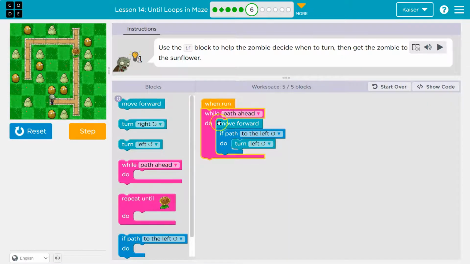And what happens? Right away I check, is there a path ahead? This is true, so I do move forward. Then I'm going to hit step again and I'm going to check this. I'm asking the computer, hey, if path to the left, and a computer can only respond true or false. True is 1 and 0 is false. So if path to left. Nope, I still have another step here. So this is false. Since this is false, I do not do the turn, right?